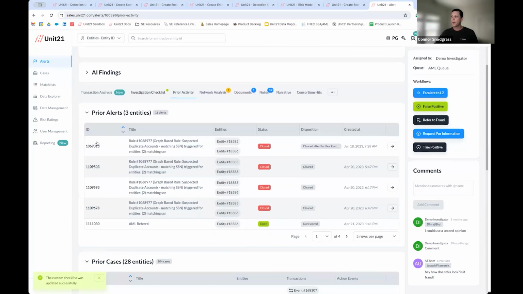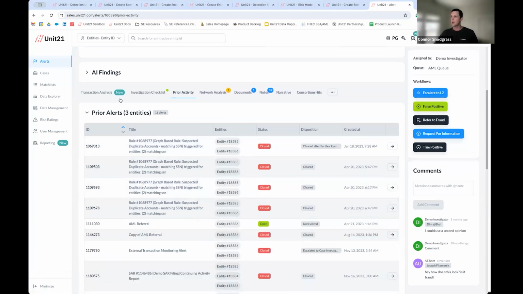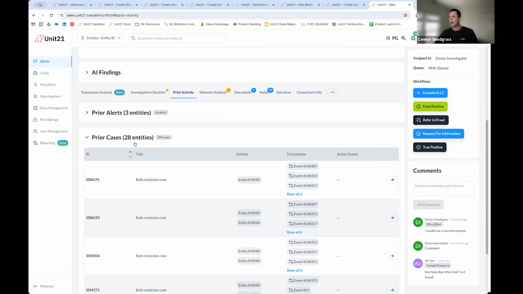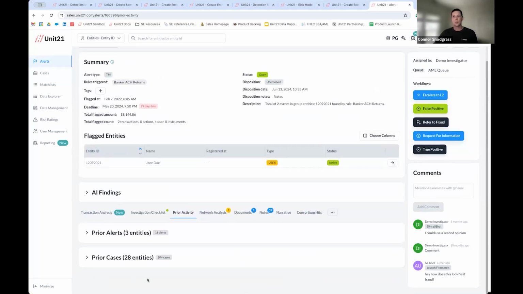You might want them to review prior activity to see other investigations related to this customer, prior alerts, prior cases, maybe even prior SARs. But this analyst doesn't have the ability to see those SARs, so they're not showing up here right now.